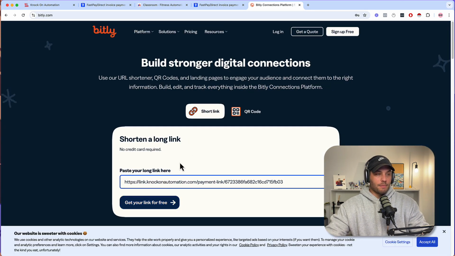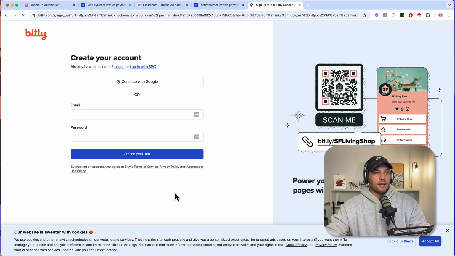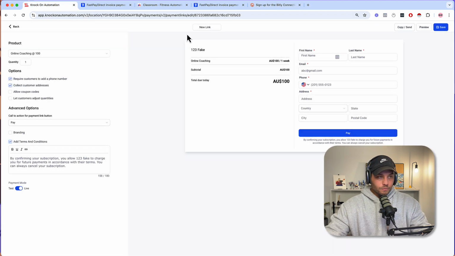So if I paste my long link in here and press get your link for free, it's going to make me do this. But it would give us one that looks like this, bit.ly/blah blah blah. So now we can have a super easy way to push that client through.